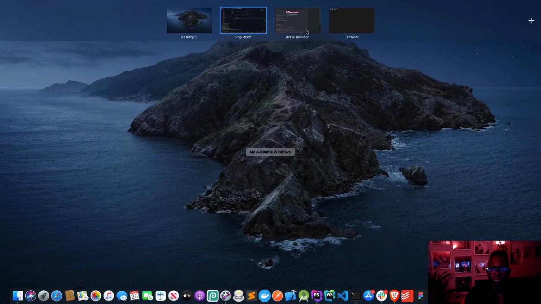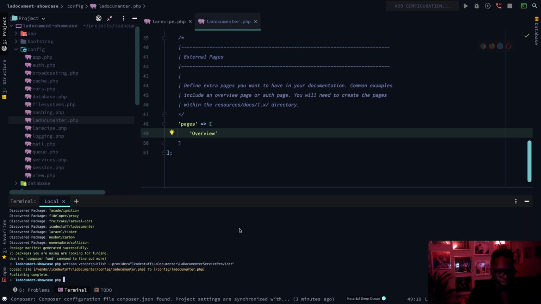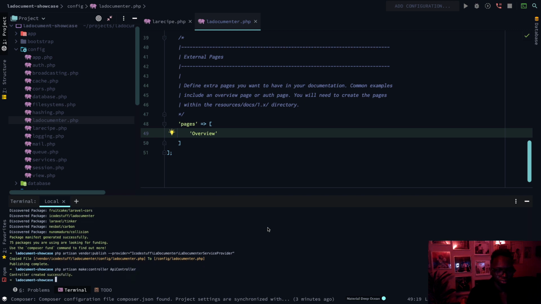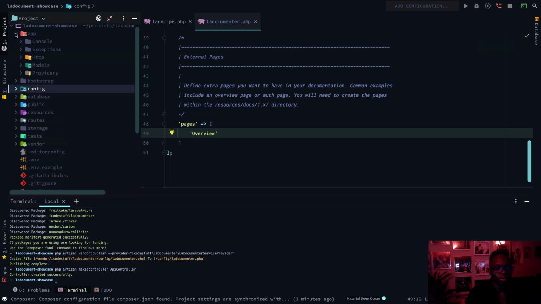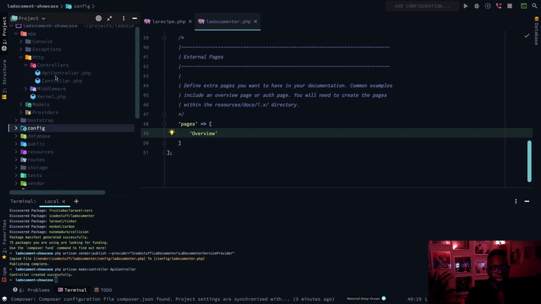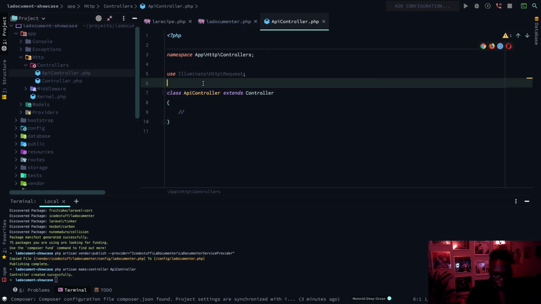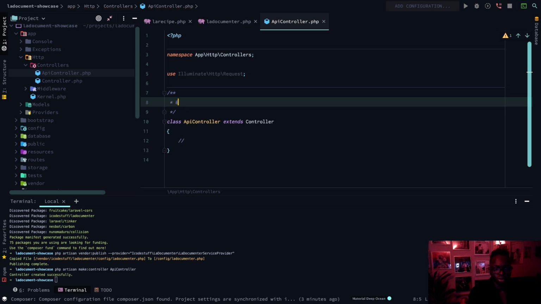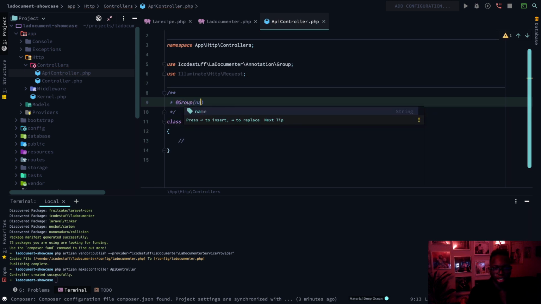So the first thing we're going to want to do is create an API controller. Let's just say php artisan make:controller ApiController. As I said earlier, the first thing you want to do when you create a controller is add the group annotation. Group, and we have name, and we'll call it API. We can give it a description, just say this manages the API endpoints. Cool.